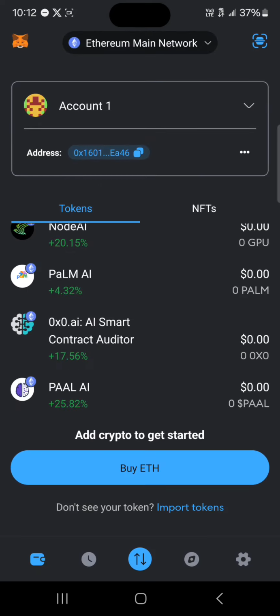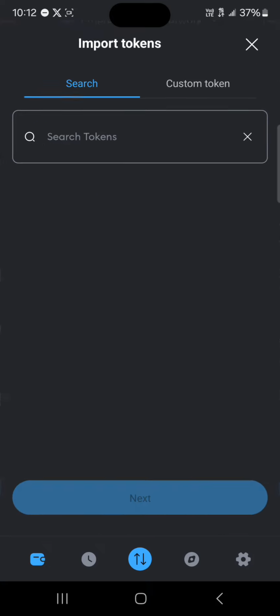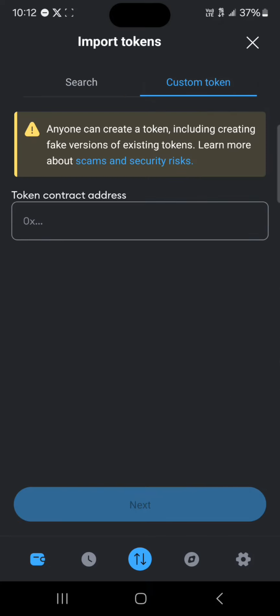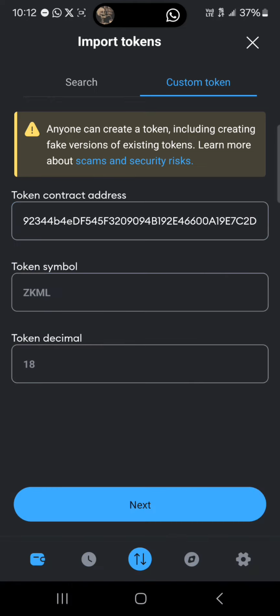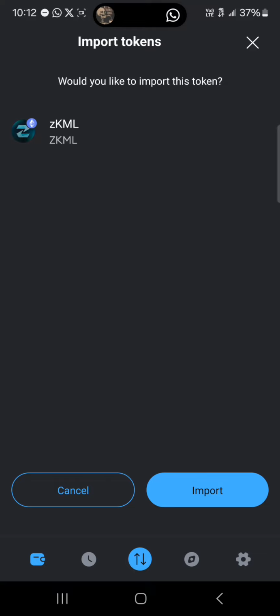All right, guys. So now the next step is to click on import tokens, click on custom token, and paste the token contract address. We're doing this so that when we purchase or convert our Ethereum into the zKML coin, we'll be able to view it on our wallet. So click on next, click on import, and boom.